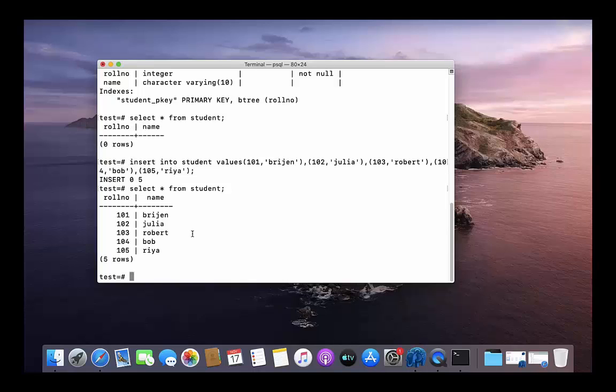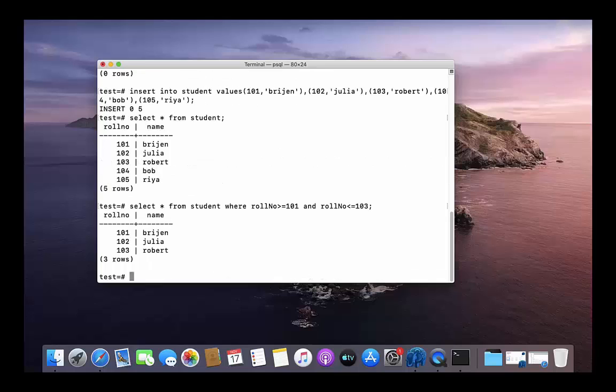Now I want to find out the students whose roll number lies between 101 and 103. Okay, so how do we do it? We write select star from student where condition, roll number greater than or equal to 101 and roll number less than or equal to 103, right? So we get these 3 rows. Now here we need to specify roll number twice, and this makes this condition so long.